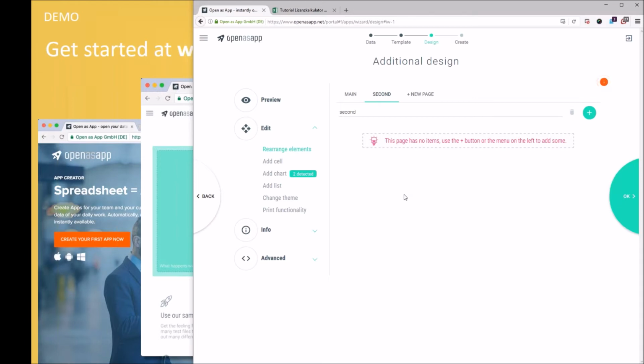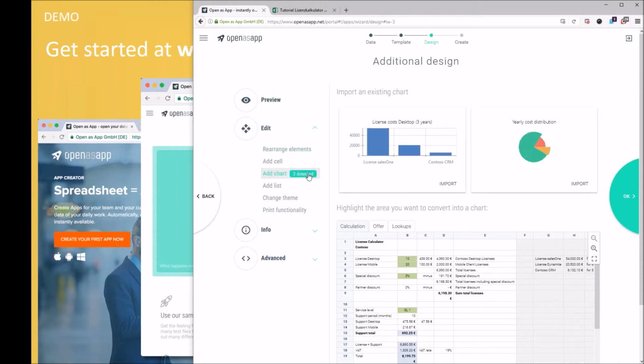Now, in this case here, you might remember that in the original spreadsheet, there were charts. And as you can see here, the Add Chart menu option has this little green button here that says Two Detected. And that means that the wizard recognized two charts in the original spreadsheet. So I'm going to try to add two charts from the original spreadsheet to the second page that I just created. I'm going to click on it.